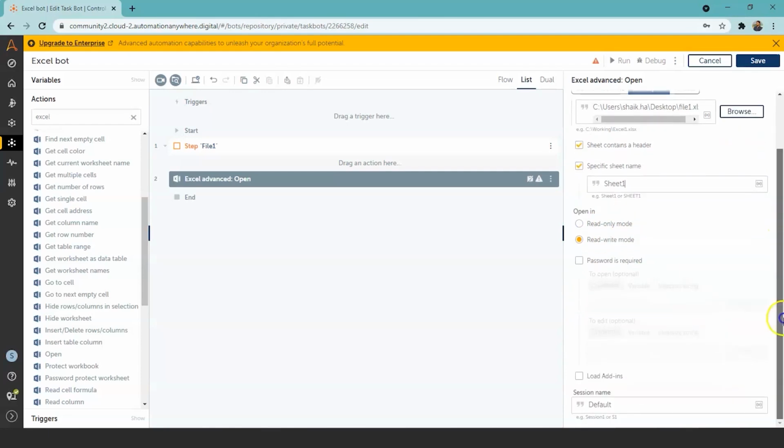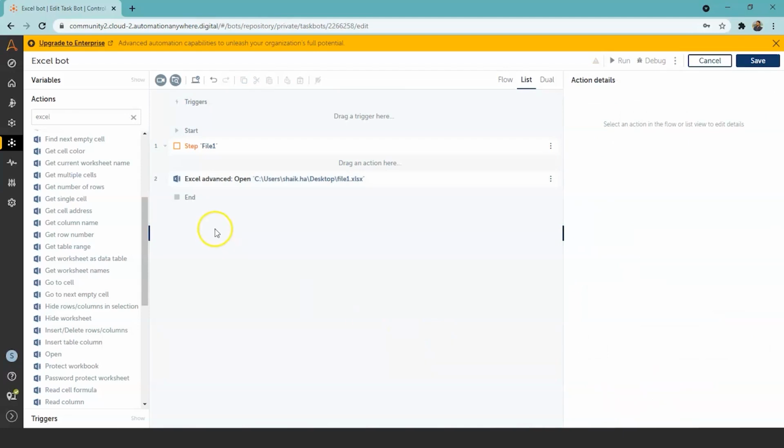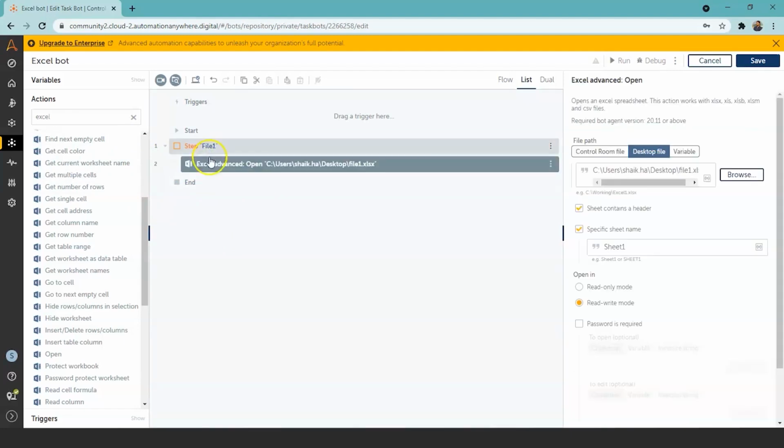And if you scroll down, there is session name. We'll keep it as default. So this much is done. Next activity. This action should be inside the step action. So drag and drop it inside. Okay.